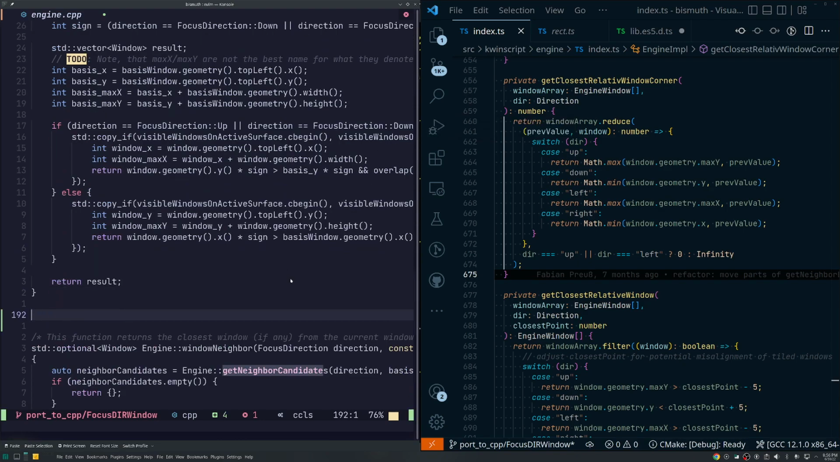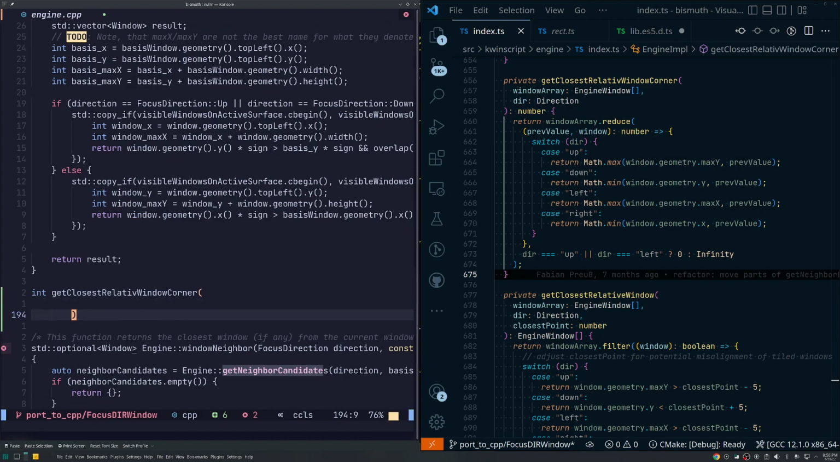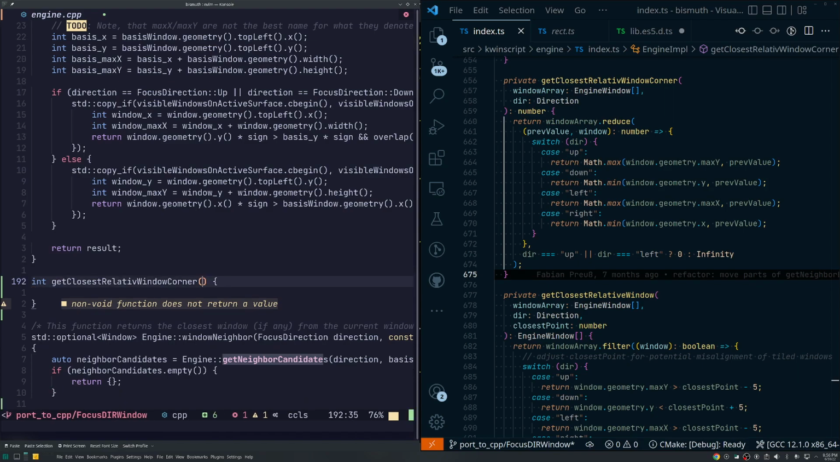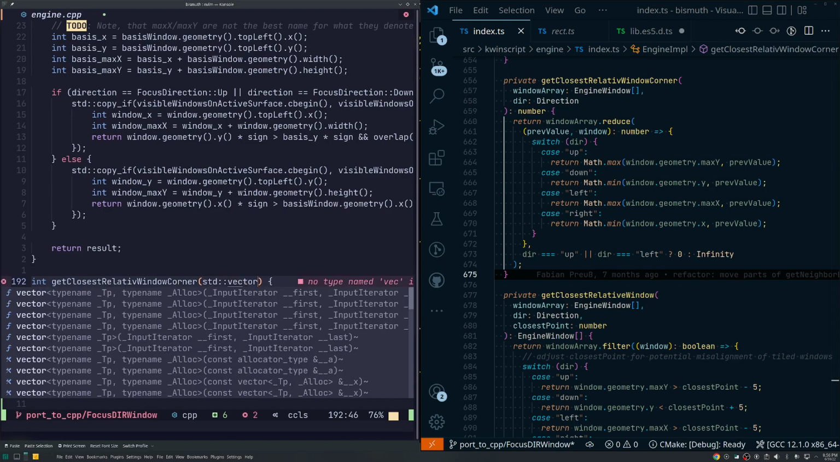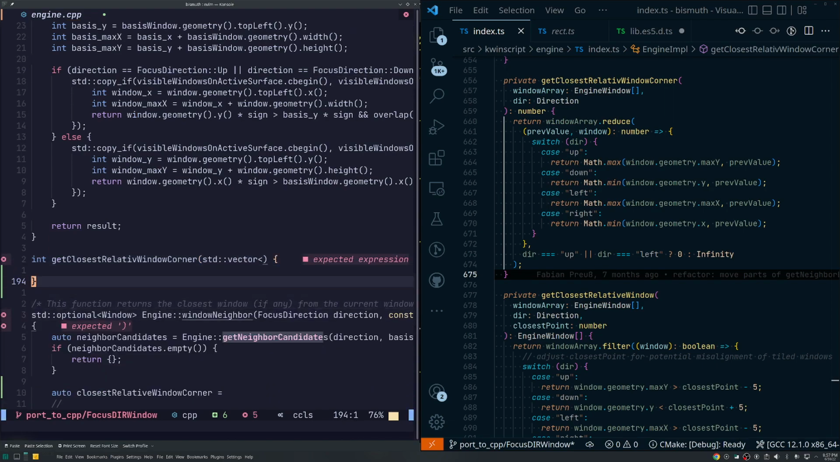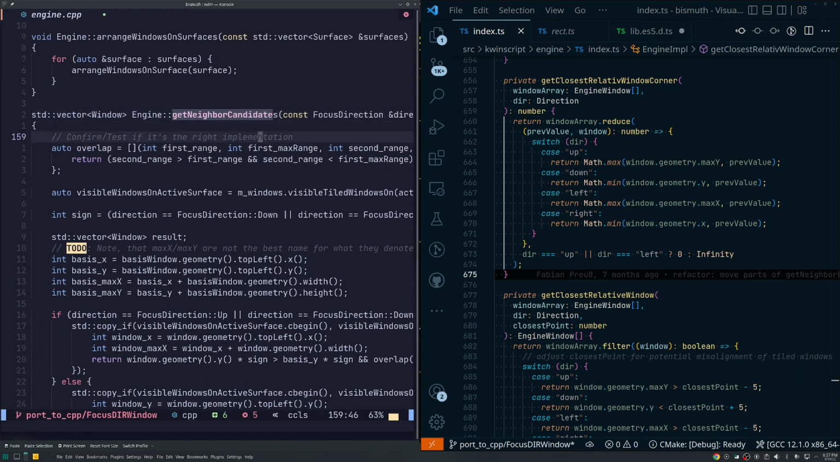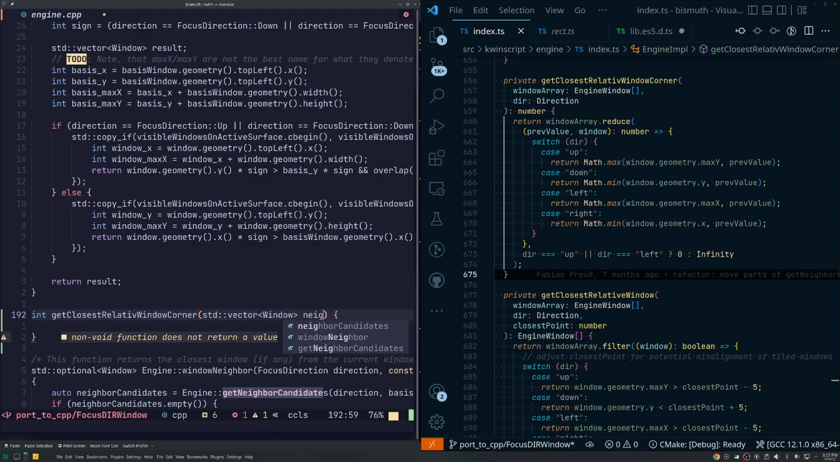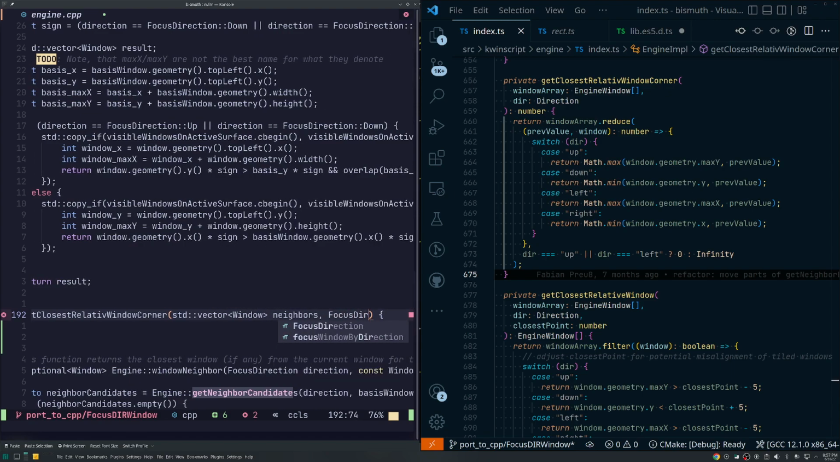Which returns an integer, and it gets the closest relative window corner, right? And the first is window array, right? It's going to be a stored vector of engine window. Wait, what was the result type? I forgot. Yeah, it was just a window. We don't have engine window here. Window neighbors, let's call them neighbors, and we have direction, which is focus direction.